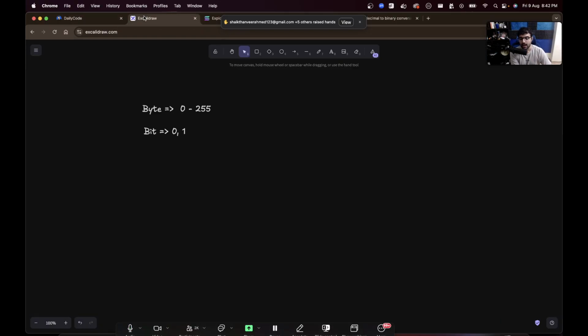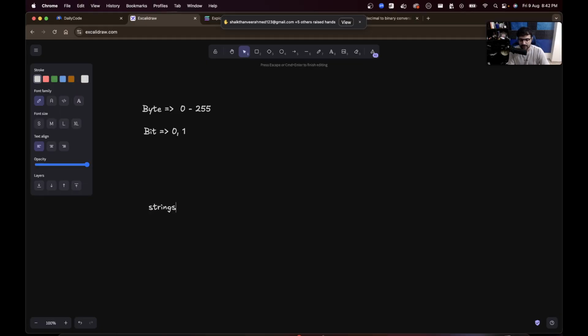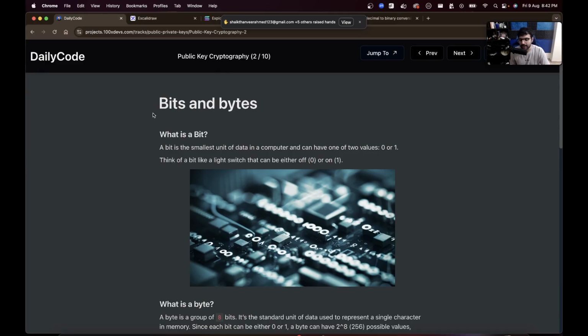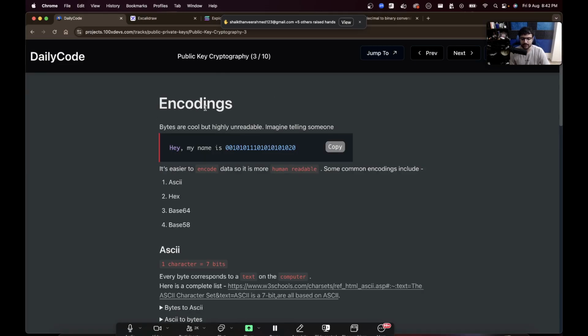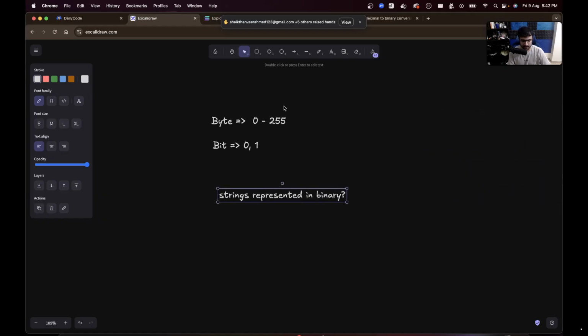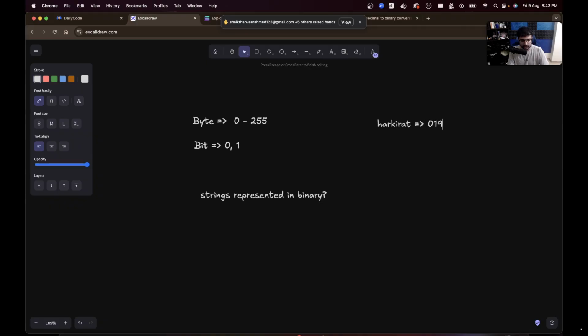Let's understand how strings are represented in binary. If we understand this, then hopefully we understand bits and bytes a little bit better. The third slide is called encodings. Last week we discussed this a little bit. What are encodings? If you remember, we discussed hex, base 64 a little bit. Today, let's try to recap that and understand that one more time. Bytes are cool, but highly unreadable. Imagine telling someone, my name is this. As I said, you can convert a string like Harkirat to zeros and ones.